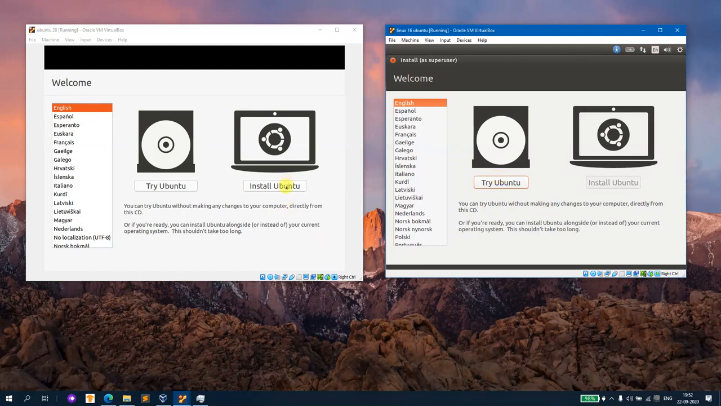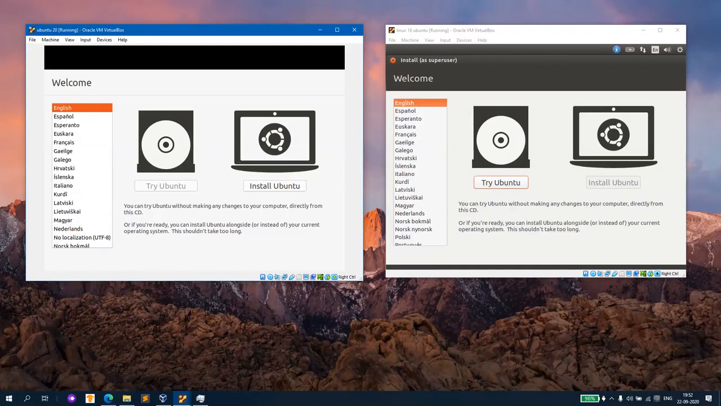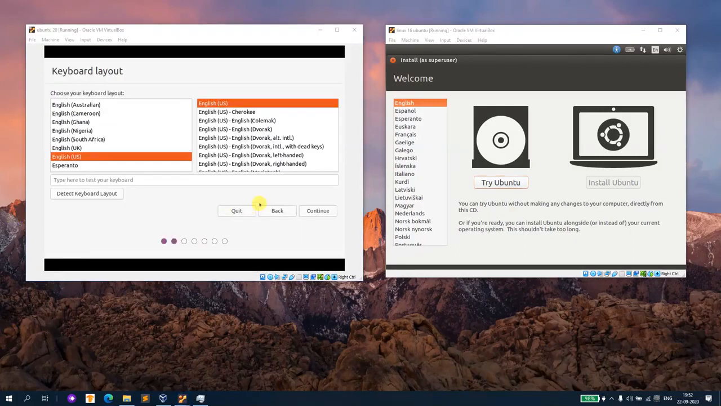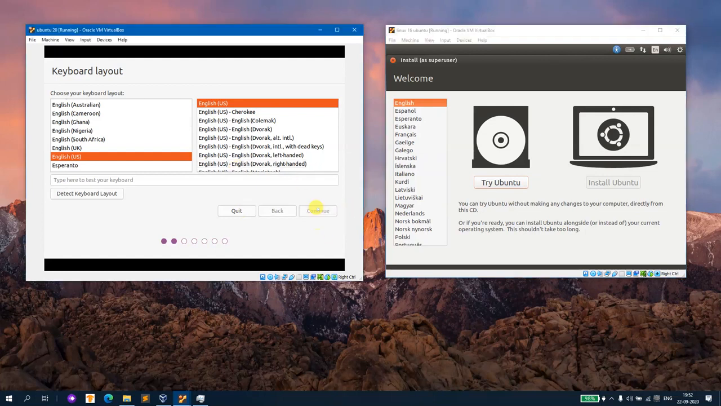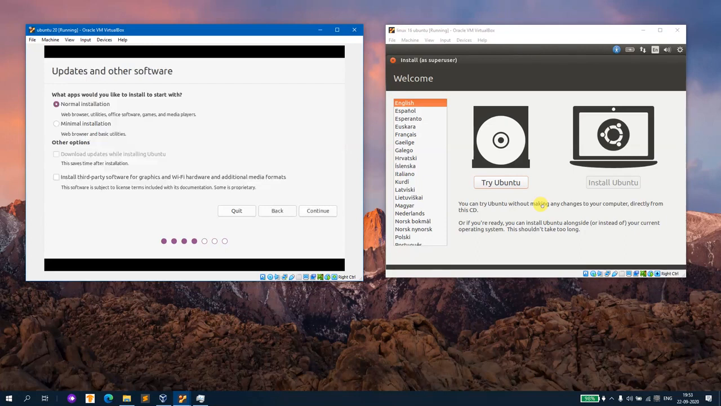And I want to install Ubuntu 20. So I will be installing Ubuntu 20 and will be just testing out Ubuntu 16. So for that there is keyboard layout that is English US, that's fine for me. Continue. It will run very slow on the PC because it is running on virtual machine, so we have to bear with that. Minimal is fine for me, so minimal installation. And next, so I am installing Ubuntu 20 and I am just trying Ubuntu 16 without installation. So 20 is installing.